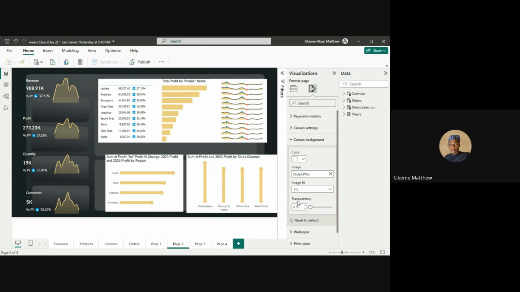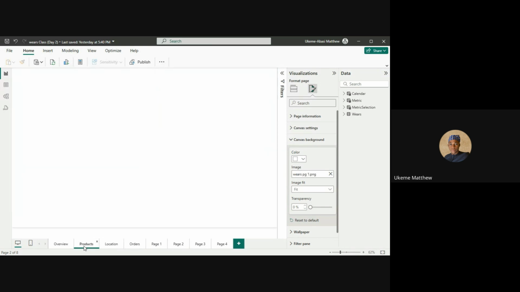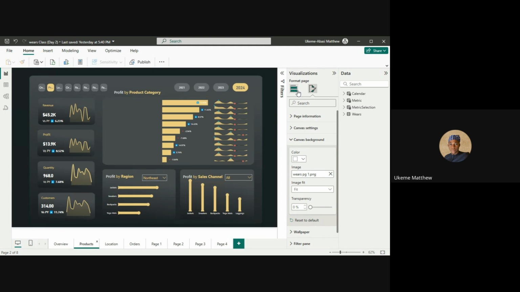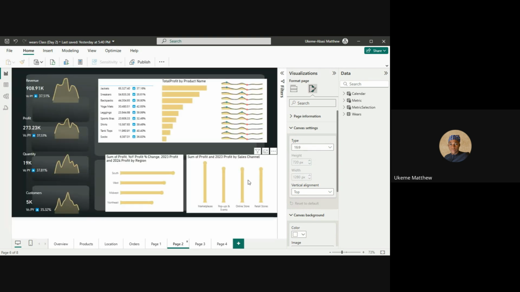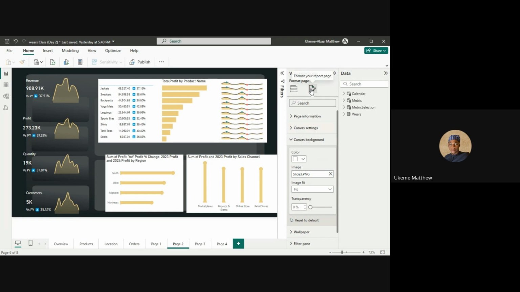So we'll edit everything. We'll edit what we have. Let me check the page size. Page size here. Canvas settings 915. Page 2. Yeah, so let's change this page size. We go to custom. That is on the canvas setting. Remember, we are still on this format your report page.